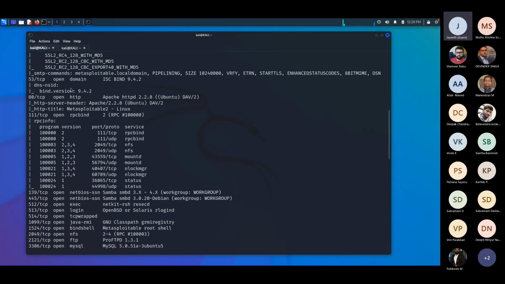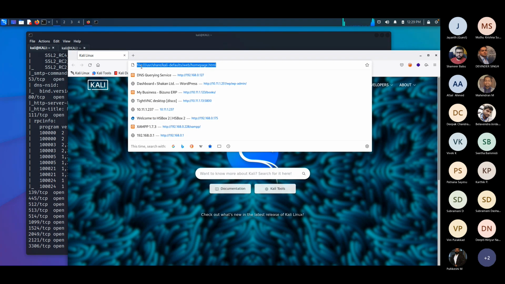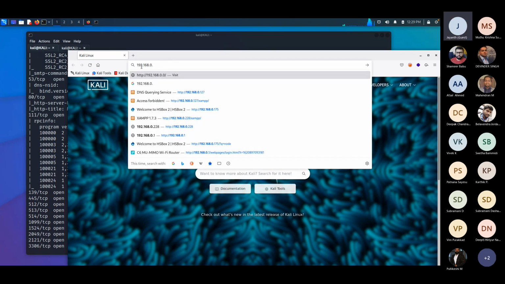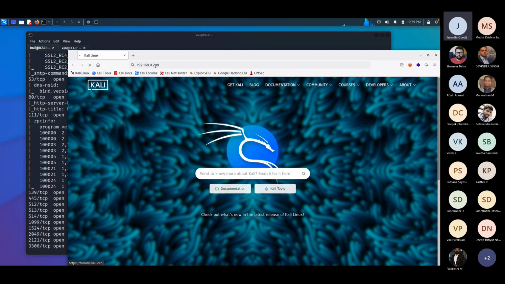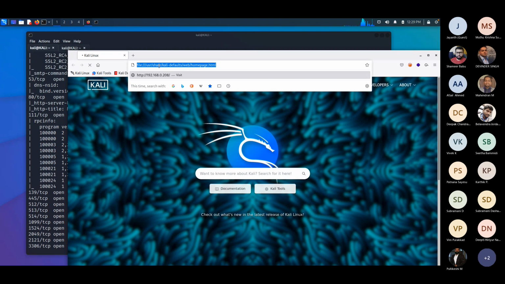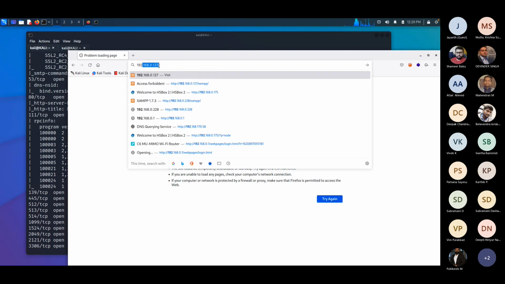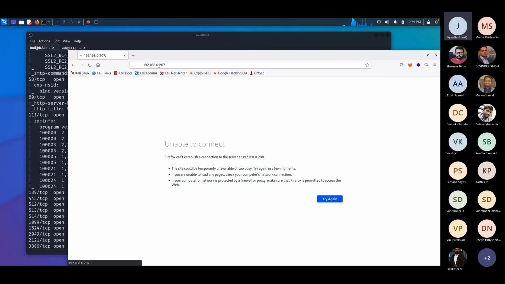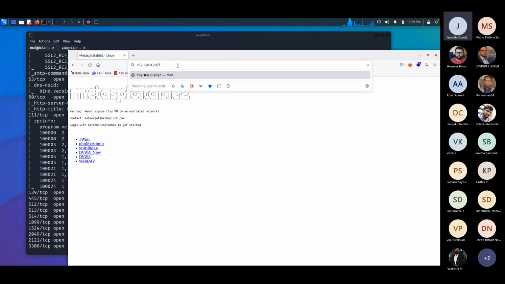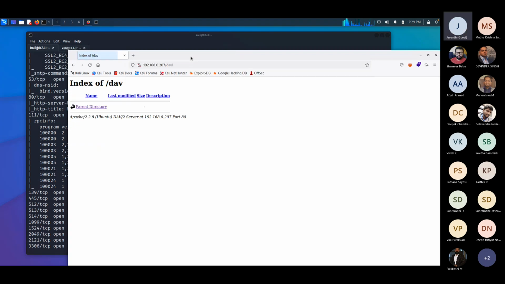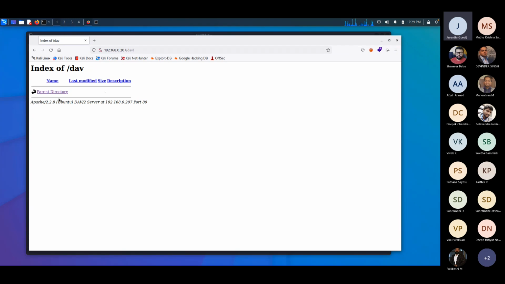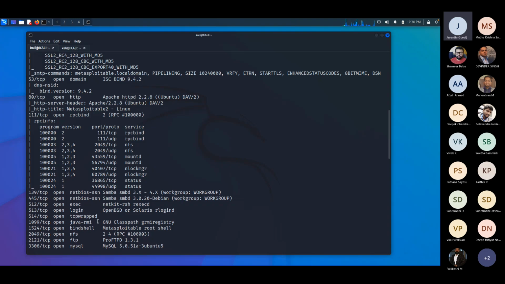Yet another thing that you can do is this web service, or the web server, has WebDAV functionality enabled. So on this web server, you can actually access WebDAV. If WebDAV is enabled, you can upload files here. Directory listing is enabled. You can actually access the files directly from here. So these are all possibilities for us to take advantage of compromising the target.